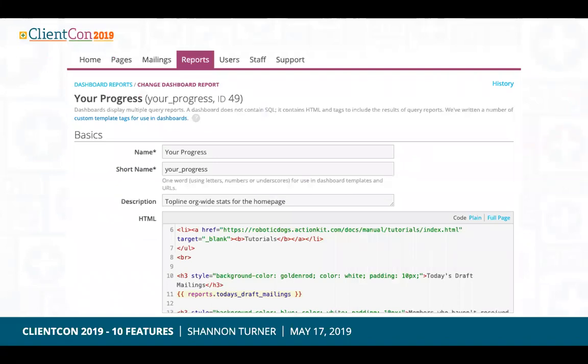As you can see, the Your Progress dashboard is just a dashboard report behind the scenes. And dashboards combine HTML with the results of other reports. And at the end of this presentation, I'm going to give you a link that has a full blog post outlining how to customize this specific report.